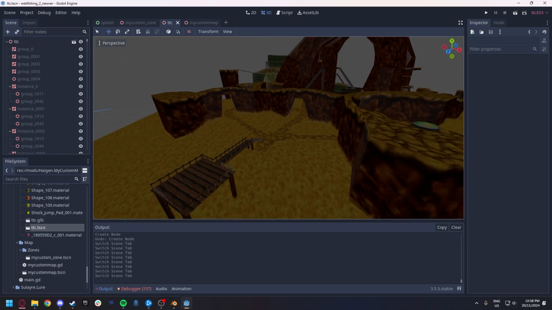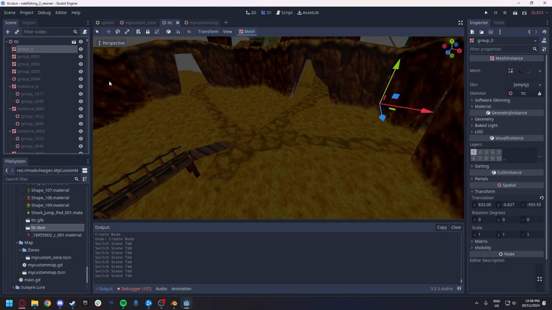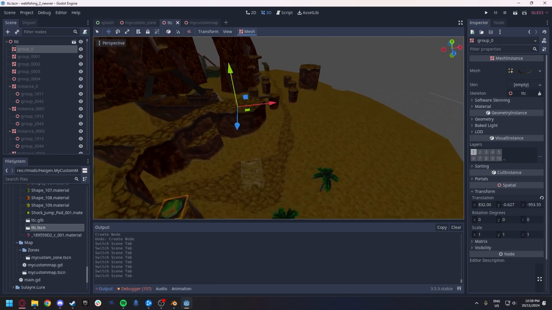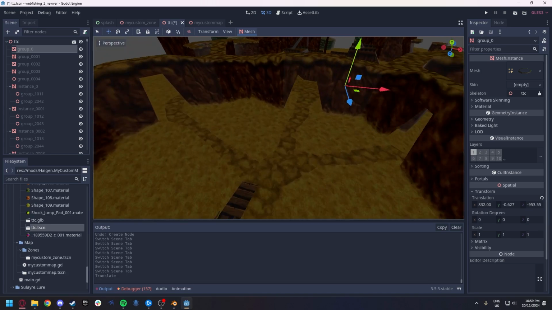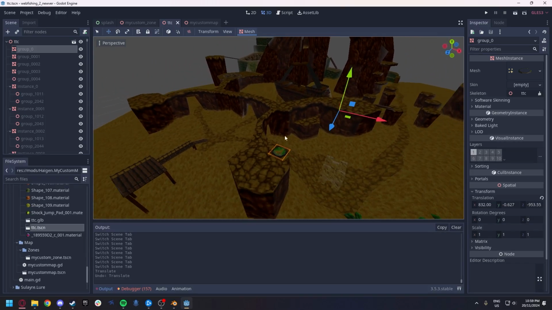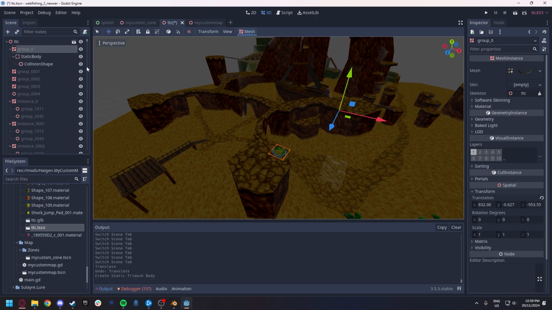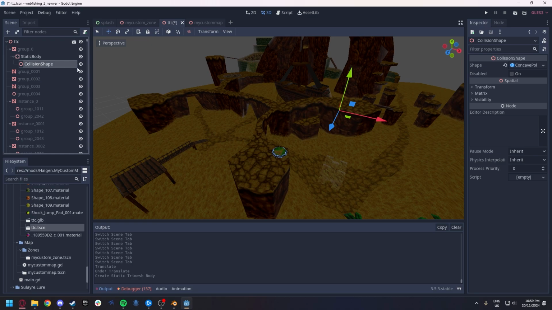And what we need to do, it's kind of a tedious process, but we just need to essentially create a collider for each of these objects so that we don't fall through the ground. So what we're going to do is we're going to click on each of these. We're going to click on Mesh, create Tri-Mesh Static Body. What that does is it creates a collider.